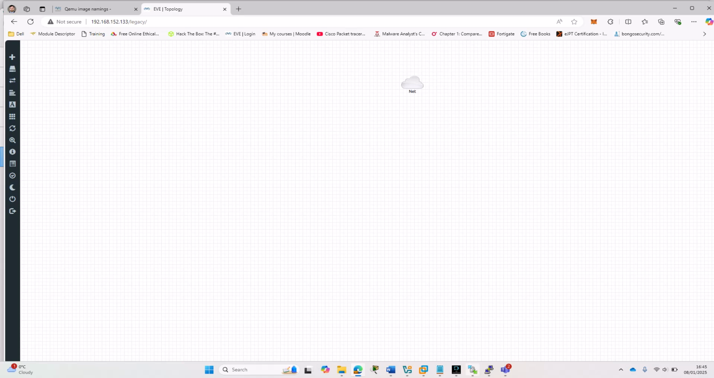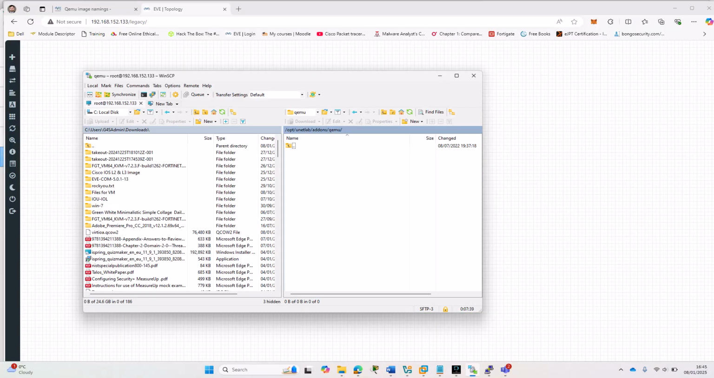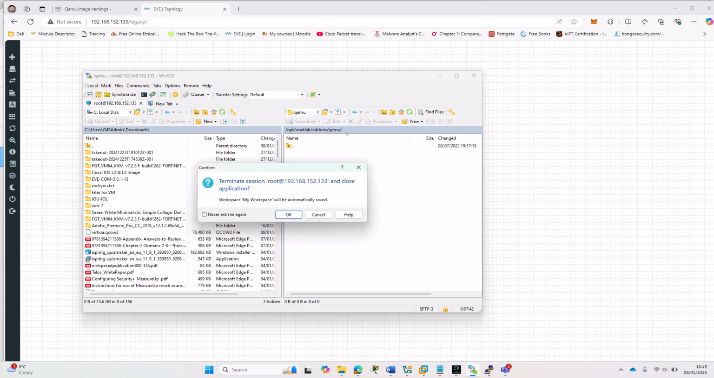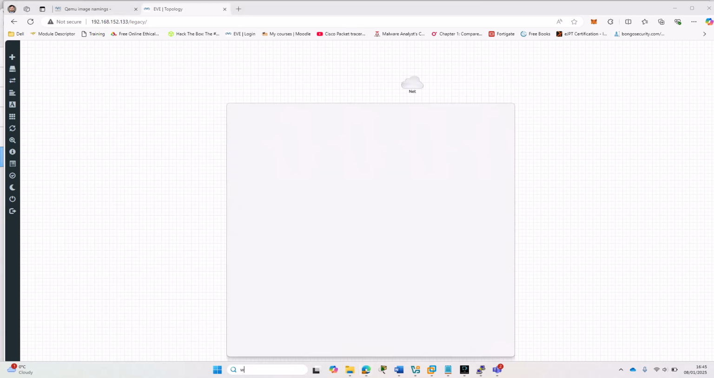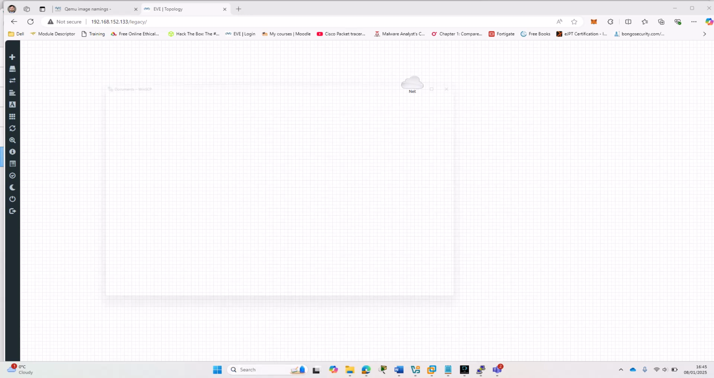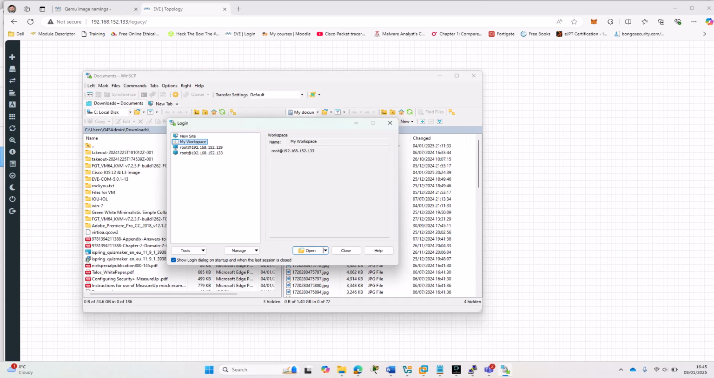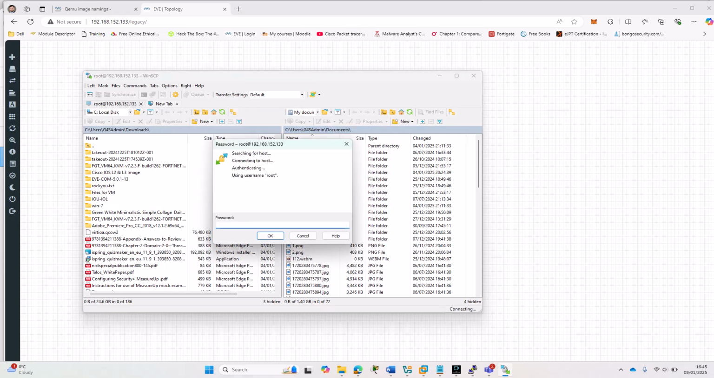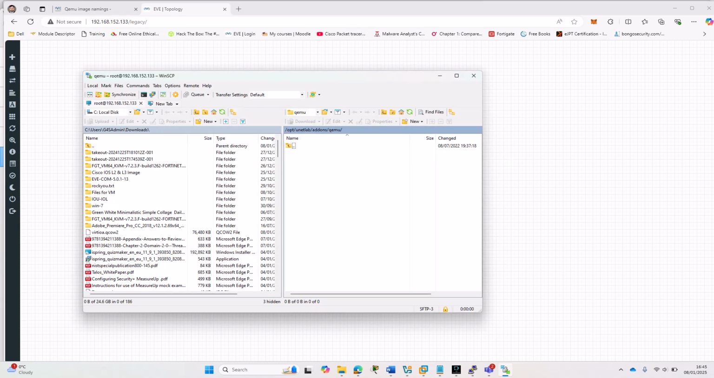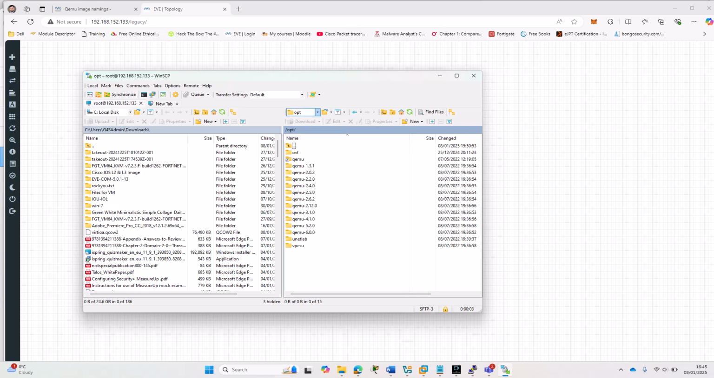First things first, we need to log in on our EVE-NG. I can show you again how to do it. Just from the start, open WinSCP and log in as root, and connect to your image. I'm connected. Now the first thing is you need to go onto the root folder. Once you go on the root folder, look for a folder called opt. In opt, look for the folder called unetlab, then addons, and in addons a folder called qemu.